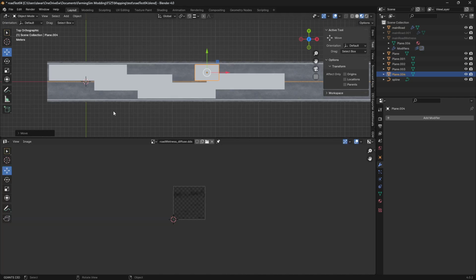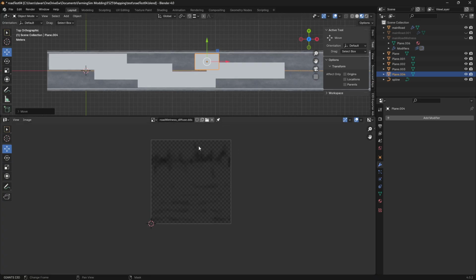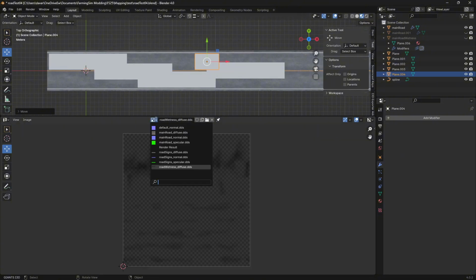Okay, let's go ahead and see that. Go to our UV editor. We've got our road wetness, which is kind of hard to see because it is transparent. But you've got, let's see, there's a red one, I think.